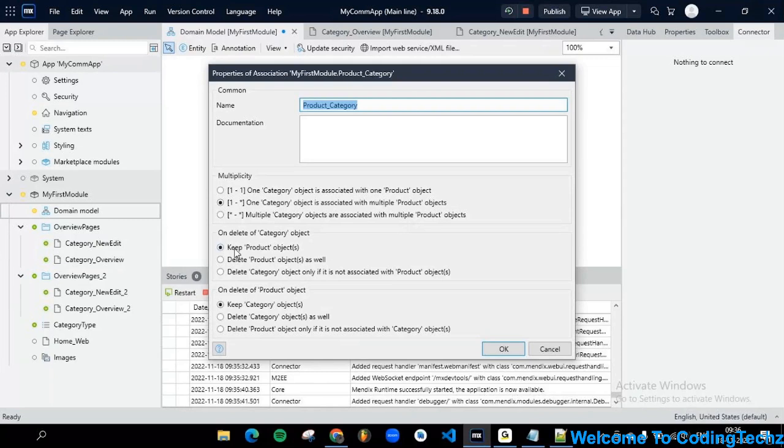And these are on delete of category object. Suppose we are deleting the category from the overview page or by using a microflow or anything. What happens to the associated product object? Whether it needs to be kept in the database or whether it needs to be deleted. Suppose there are 10 products under one category. When you are deleting that particular category, do all those 10 products need to be deleted or not?